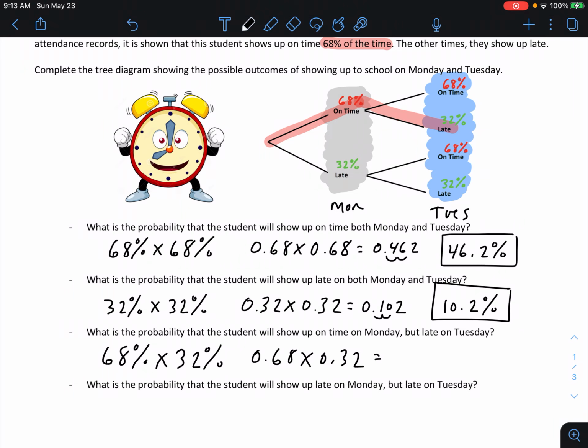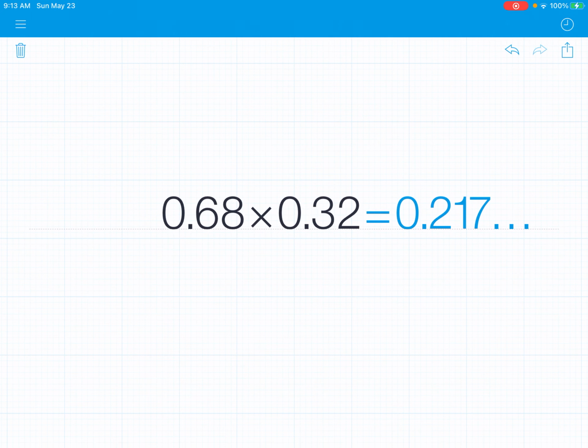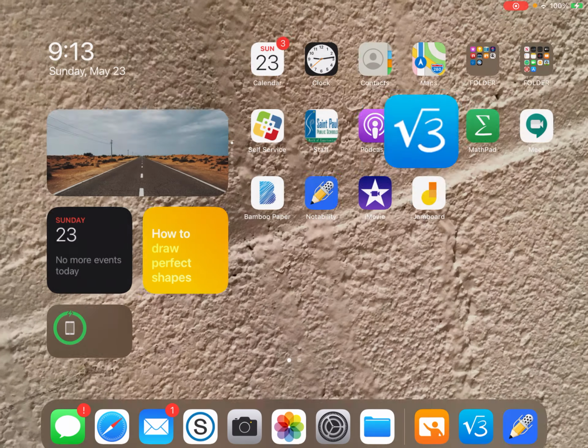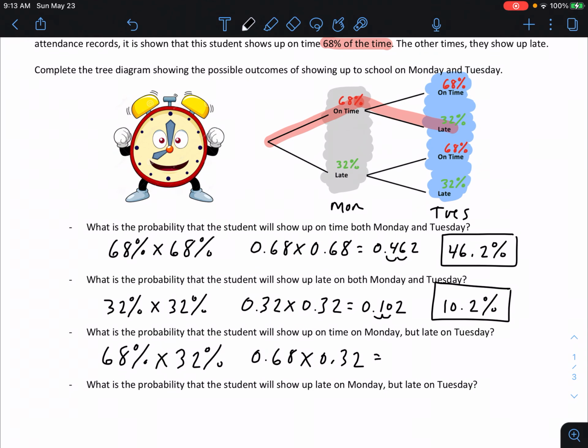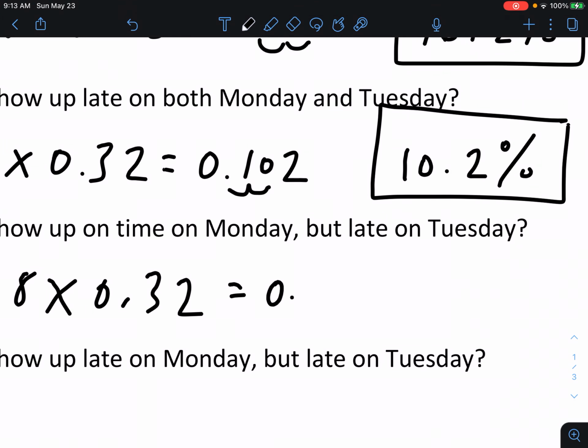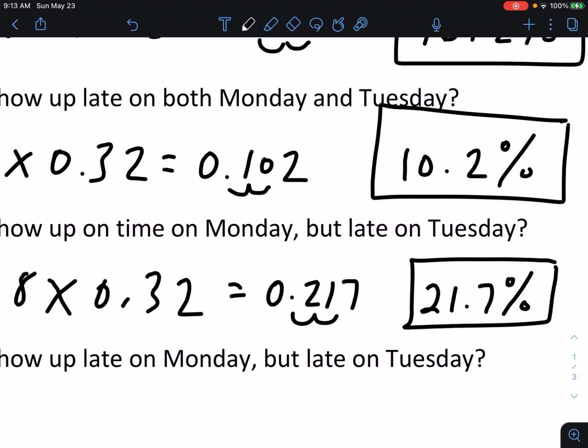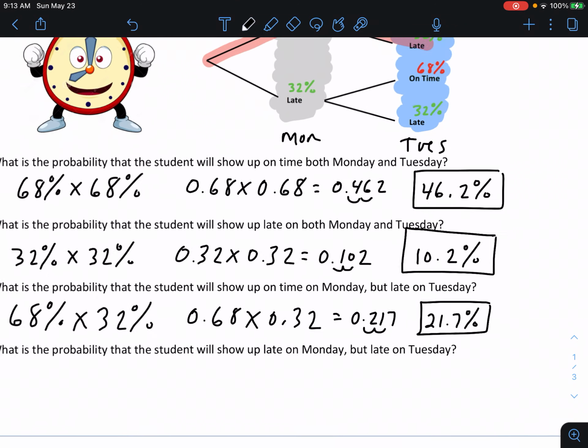And we go over to our handy calculator, and we do 0.68 times 0.32. And we end up with 0.217. So we go back over here, and we say it's 0.217. Move the decimal 2 places, 21.7%. Okay. All right. Last question here.